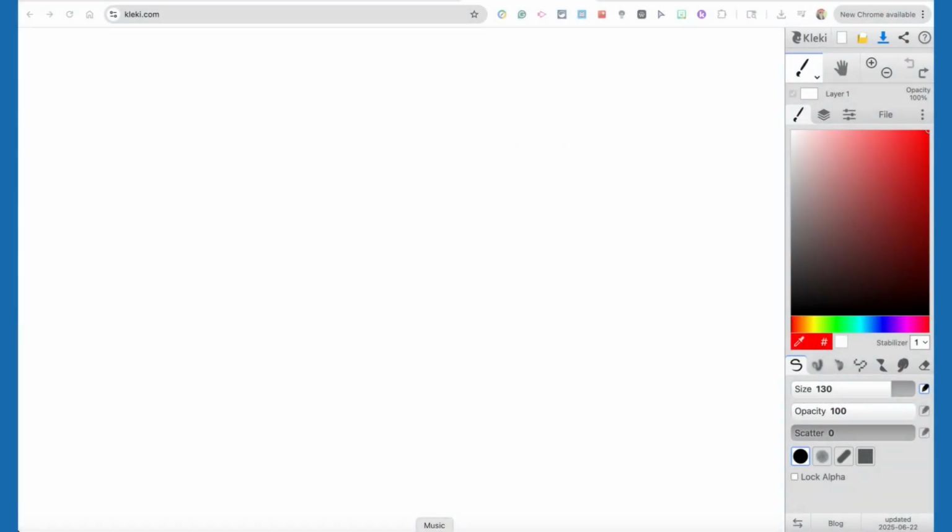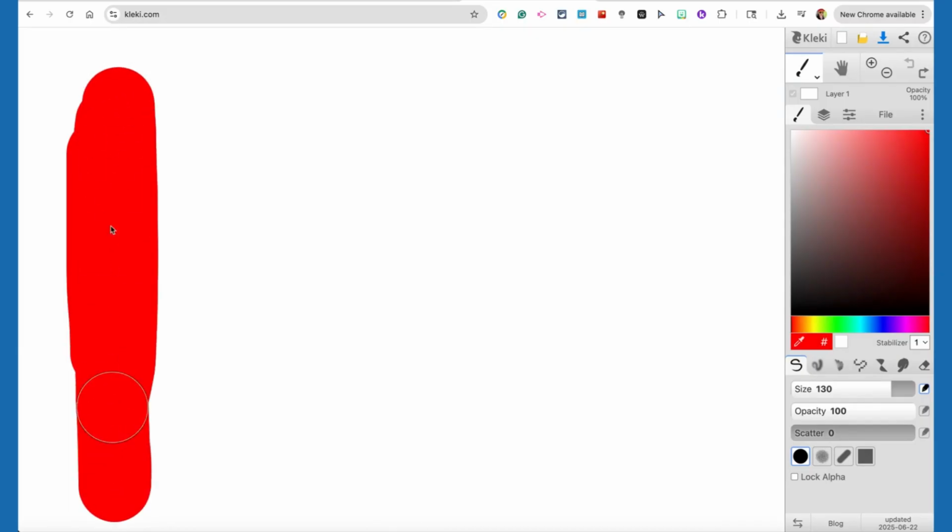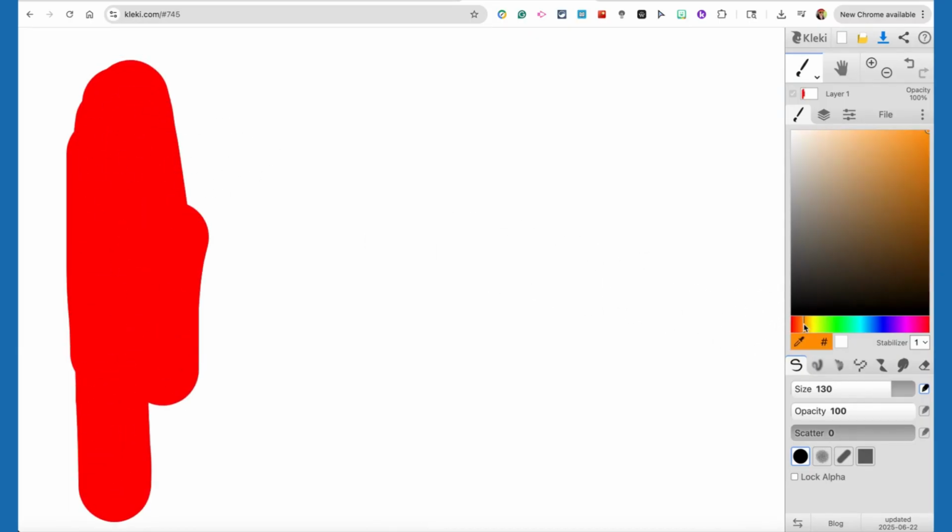Now, let's explore Kleki and Sumo Paint, two fantastic digital drawing tools. Kleki.com can be used for any painting and drawing project. My favorite tool to use by far is the smudge tool. Start by getting some color on your page.